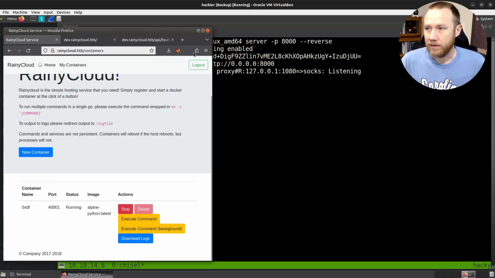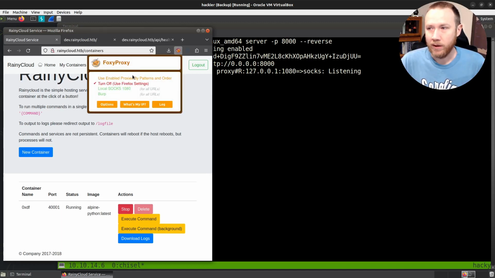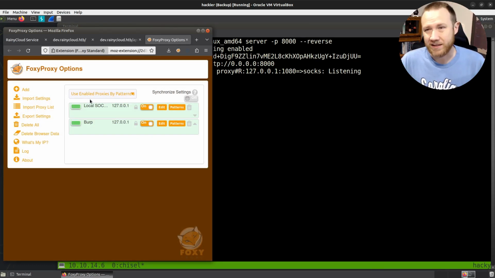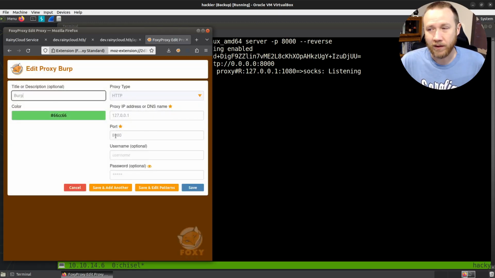What that means is I can come here and configure FoxyProxy. What I'm going to do here is use patterns in order. I've got two proxies here, local SOCKS 1080 and Burp, and we'll take a look at those real quick. I've got a video where I talk about how I set this up in general for HackTheBox, but I can give a real quick show here. For my Burp one, all Burp listens on is an HTTP proxy, on 8080. So that's what's set up here.